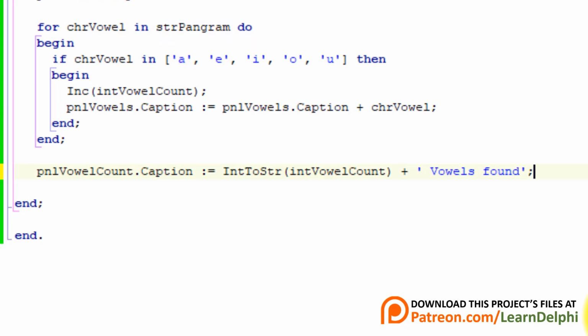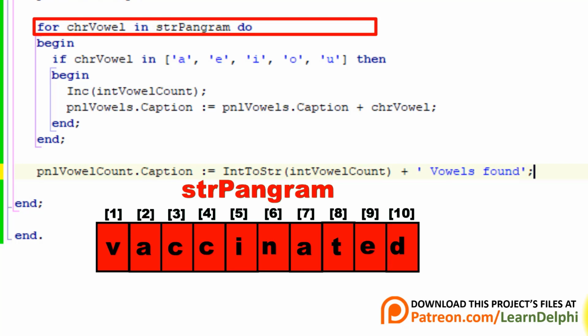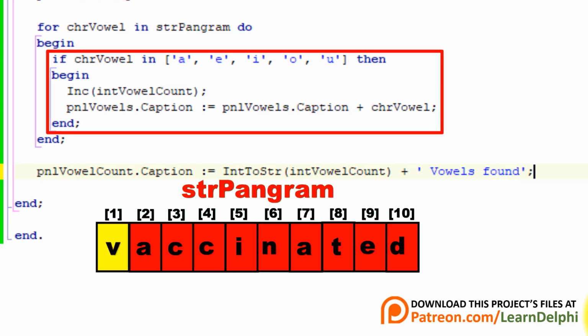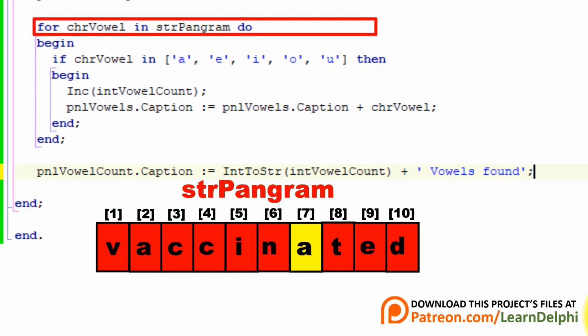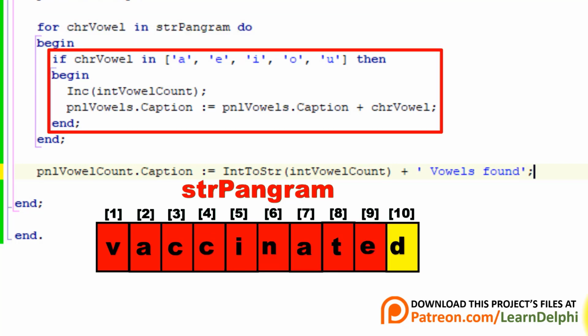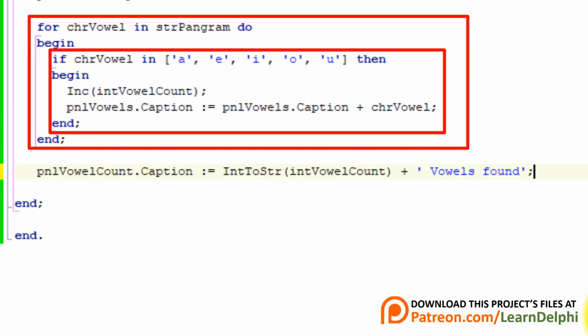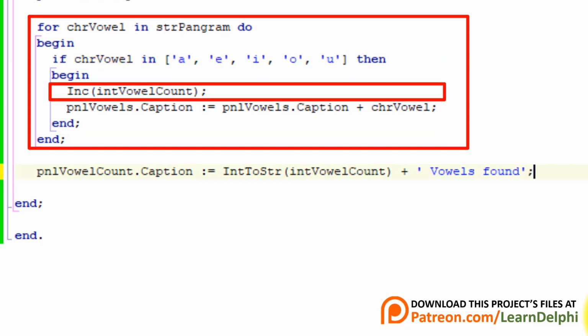So if the string has, for example, 10 characters, this loop will start with the first character, and with every cycle, it increments to the index of the next character in the array, until it finds the last character in the string. We nest an if statement inside this loop to look at the character that is in chrVal at that moment. If the character matches one of these characters between the square brackets, in other words, if it is a vowel, the if statement evaluates to true. Then we increment intValCount.